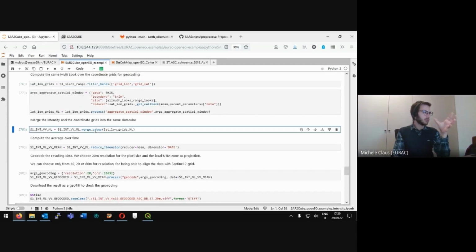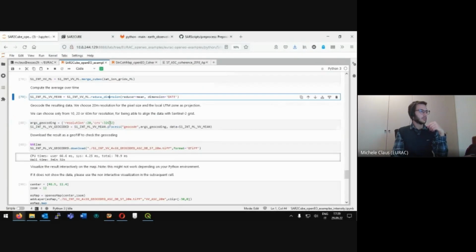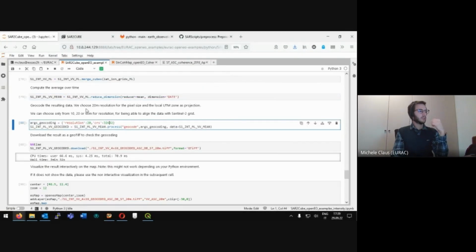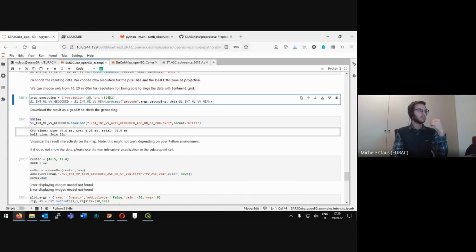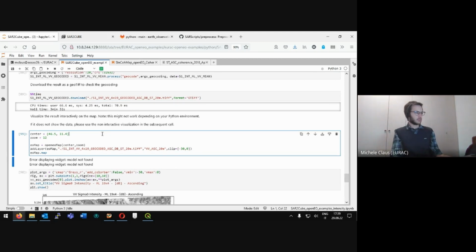We use the merge cubes process to merge the intensity and the coordinates grids. We take the average over time, and at the end we geocode the data. We can set the resolution, which is 20 meters, and the CRS, which is UTM zone 32 north. And at the end, we download the geocoded TIFF file. Let's see if this works.